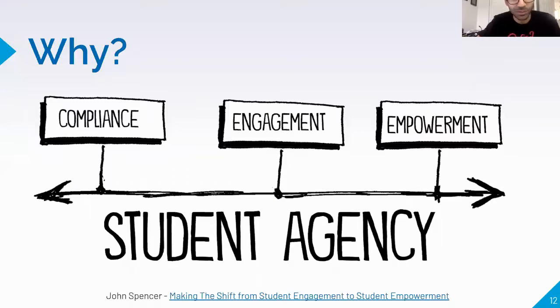And that was very true in many of my classes. And so we really want to make the shift away from compliance. I don't want my students just doing what I'm telling them to do just because I told them to do it. I want them engaged in the process. I want to onboard them. And then ultimately, I want to empower them. I want them to feel like they have ownership over what's happening in their class and their success.